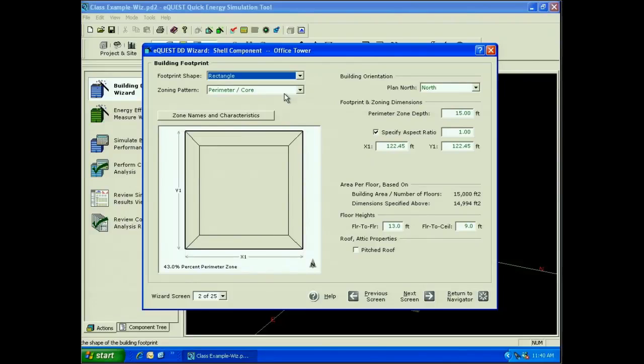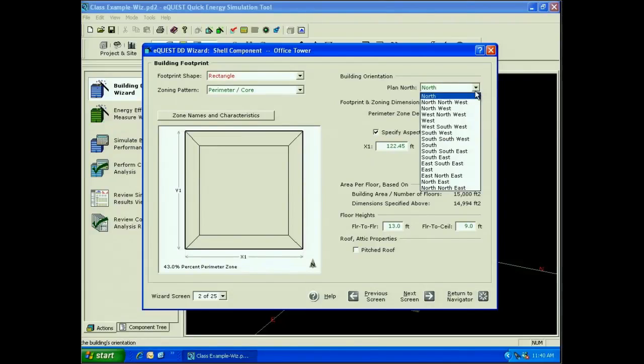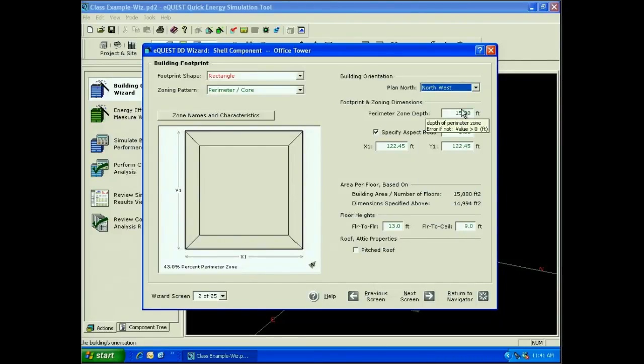But if you want to change the orientation so that plan north is actually northwest, you can click on that. And you notice that the diagram of the building didn't change at all, but the north arrow in the lower right corner changed. Because that is true north. The north arrow is pointing to true north, and plan north remains the same.